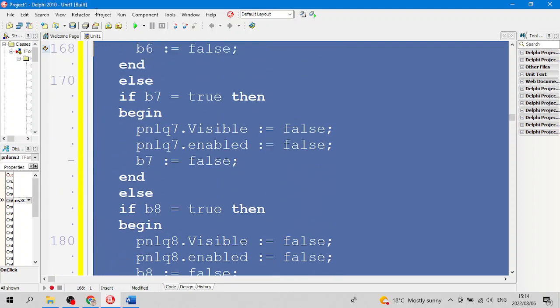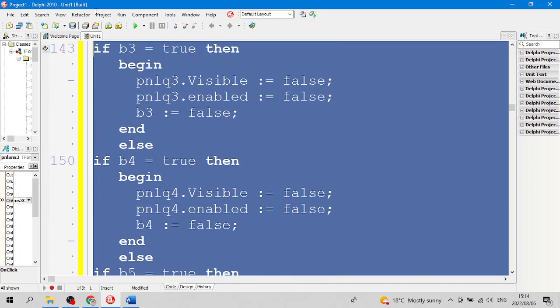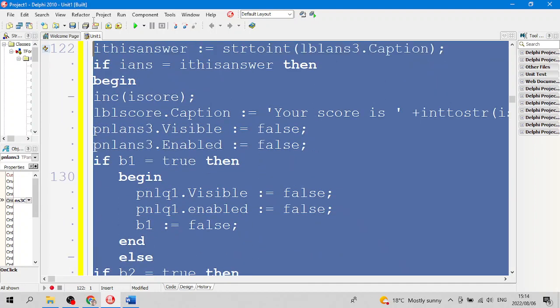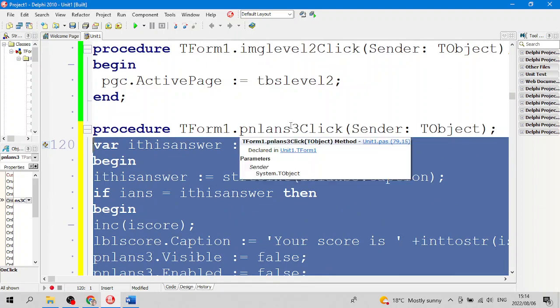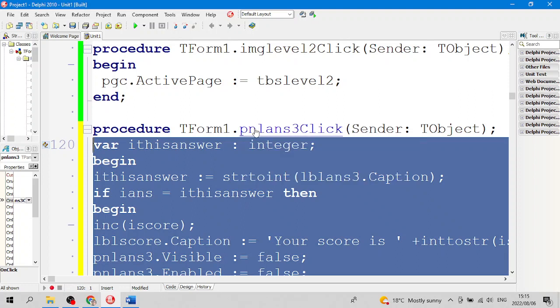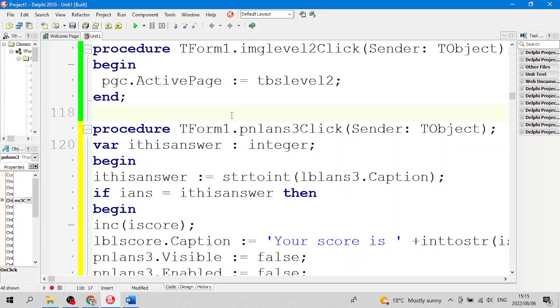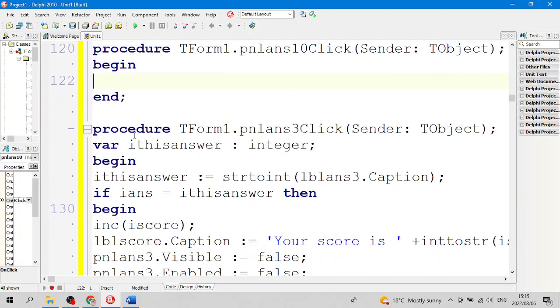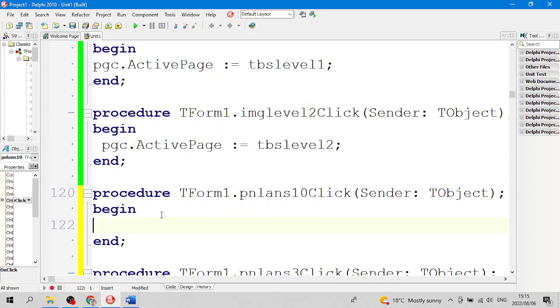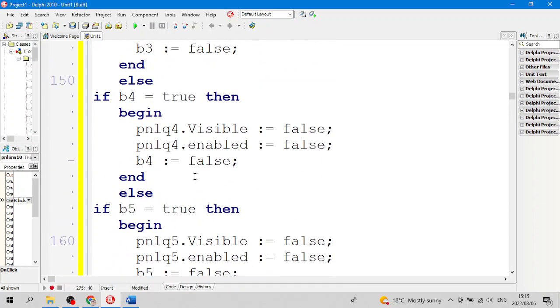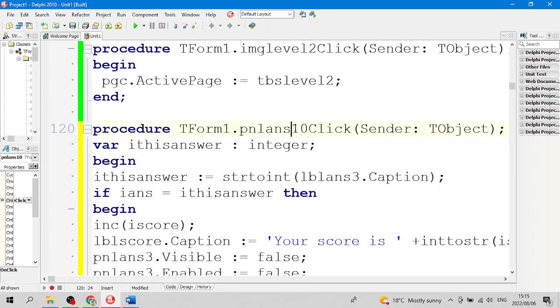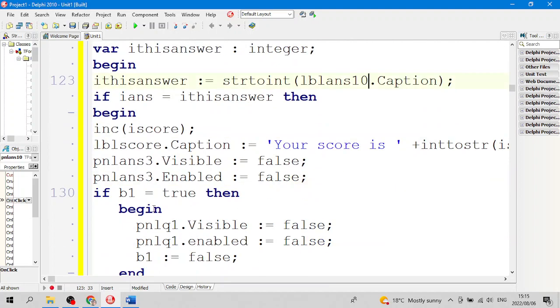into the on-click event of all the other answer panels, including the variable. This is panel answer 3 click. So Control C. And we have to be very careful about how we now work. I'm going to go down this way. On panel answer 10. And we must make sure that we change our variables here. Panel answer 10. Wherever there's a 3, I'm going to write a 10.